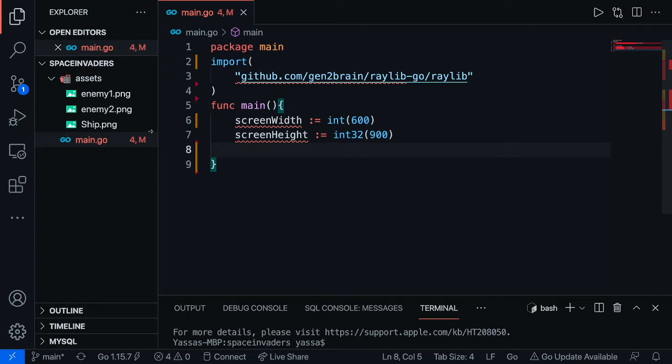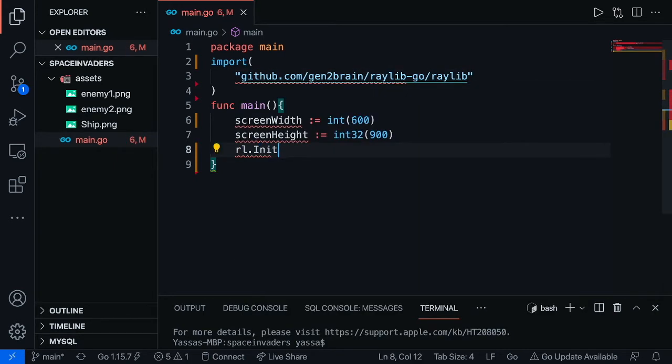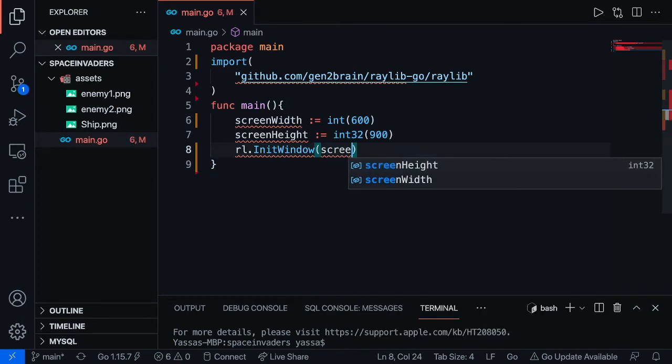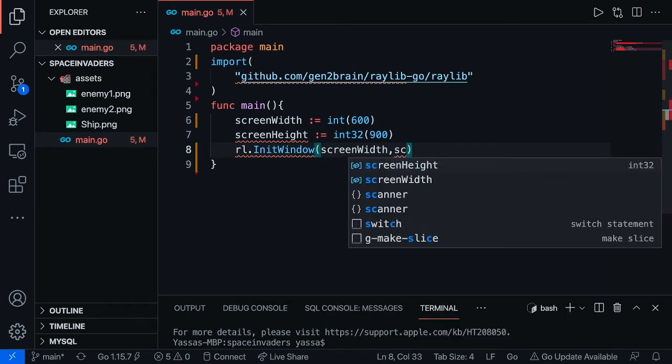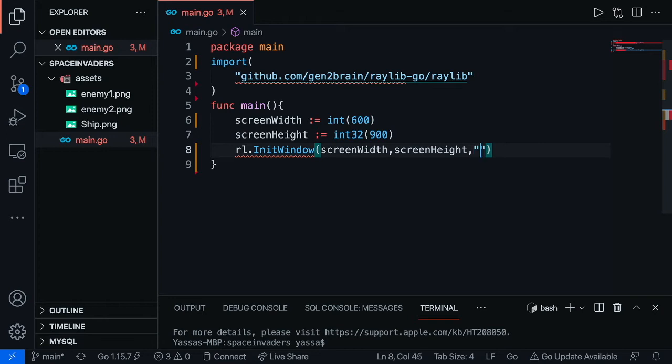Now the next thing we want to do is actually create a black screen around our window. So first thing we want to do is initialize the window. So we're going to go rl.InitWindow. Alright, and we're just going to go screen width, comma, screen height. Alright, and then now we're just going to give it a title. I'm going to call it Space Invaders.